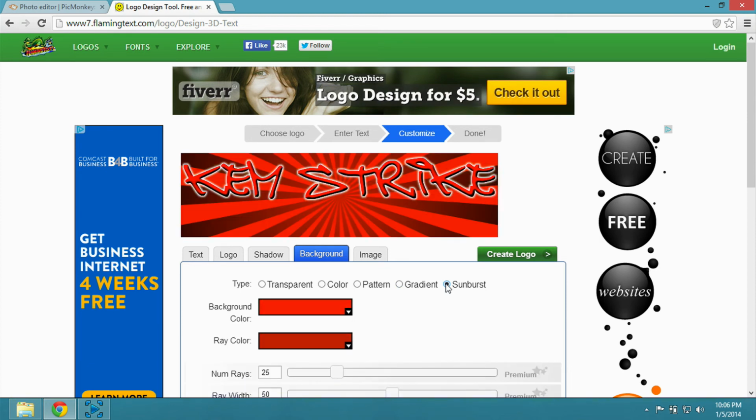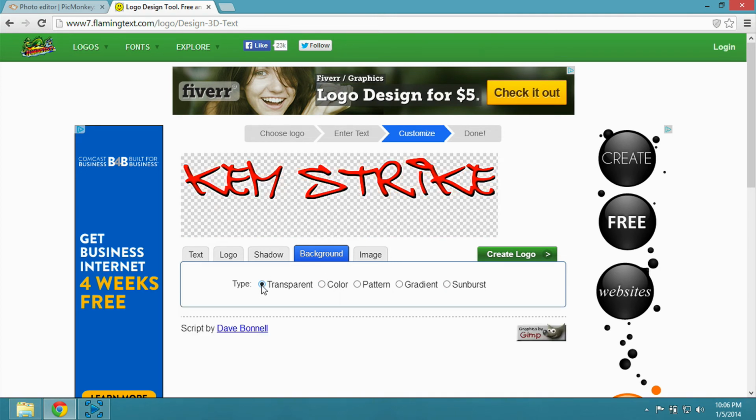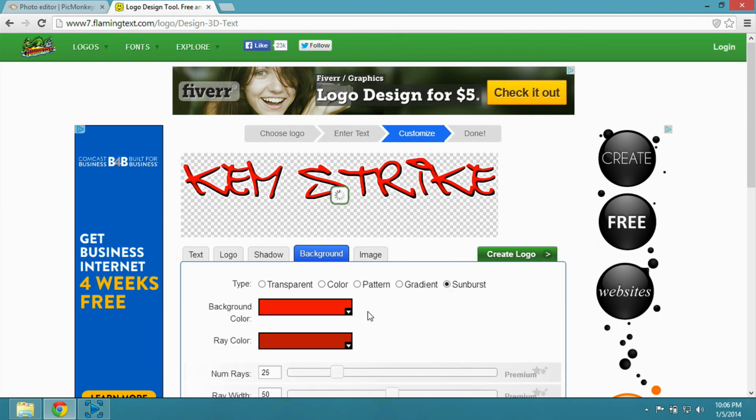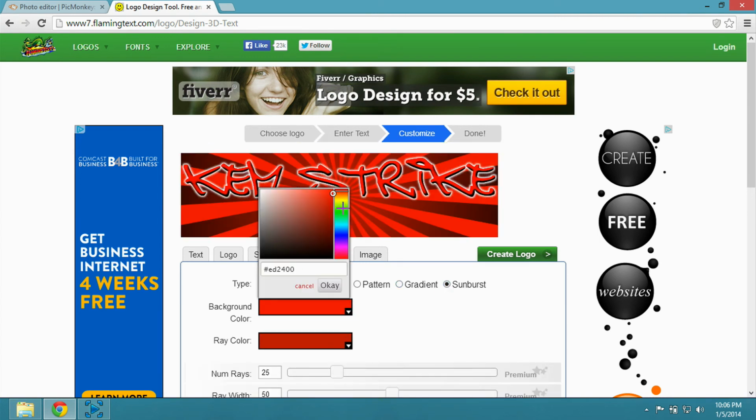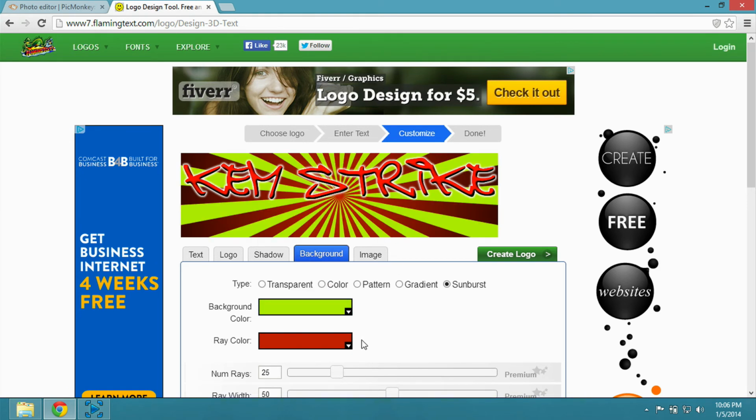Sunburst. This is actually pretty nice. You know, like I said, I'd rather go with transparency. Alright, so I go to transparent. Okay, and also on Sunburst, you can change these colors. So you want the yellow and red, you can have that. You hit OK. See, it gives you the options to change the colors.